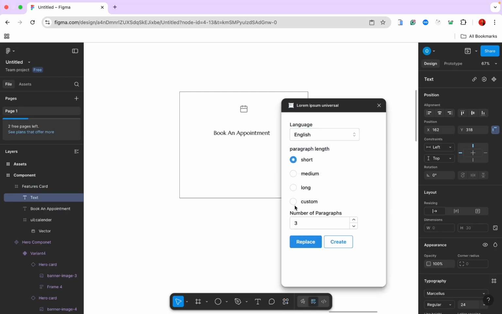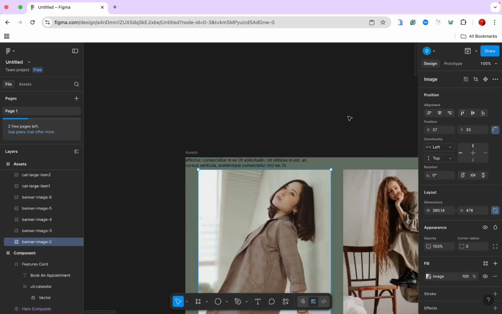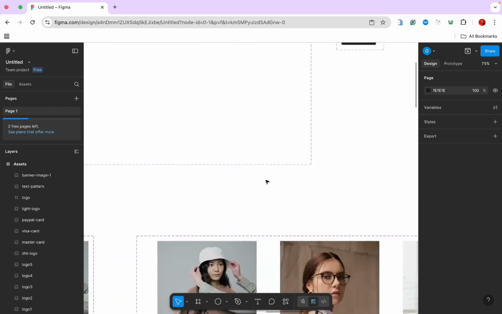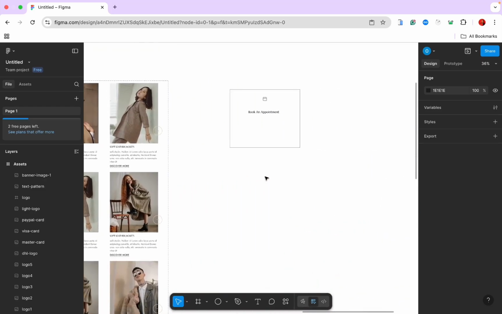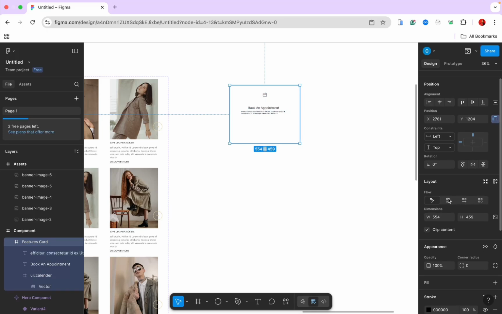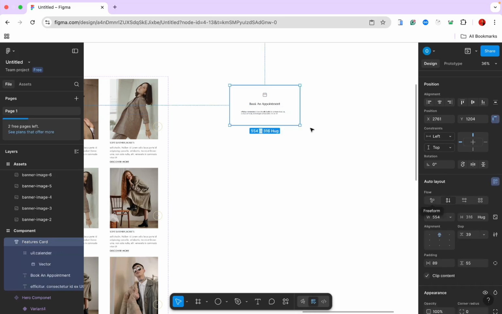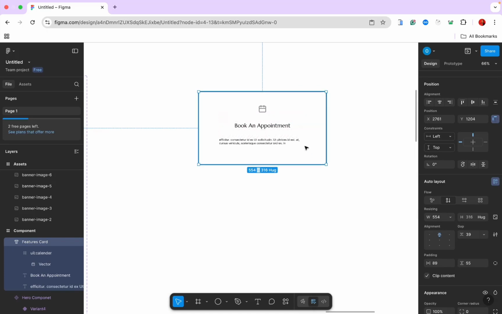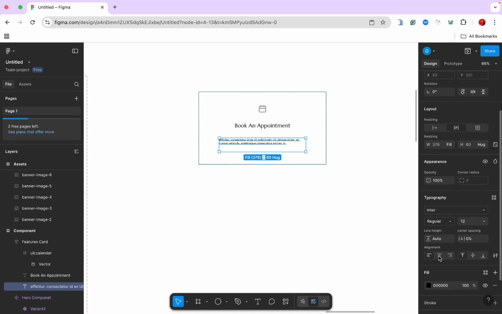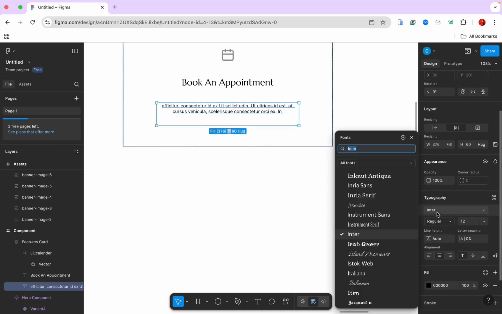English short 1 create. So it's created a lorem for me. I'm going to cut it now and come over here to this place and paste it. I want to convert this to vertical. Now it's vertical. I also want to change this to be centrally aligned.